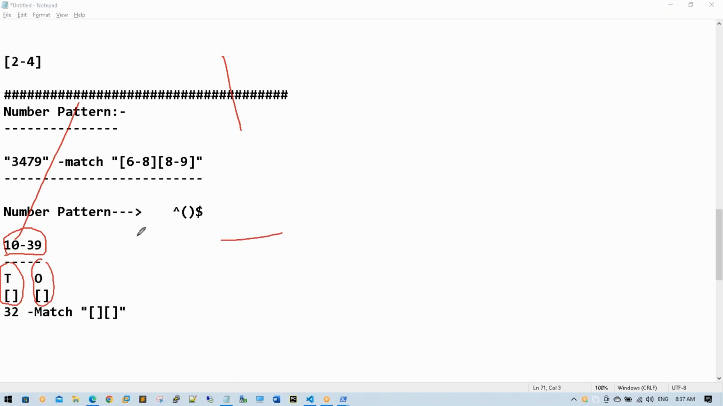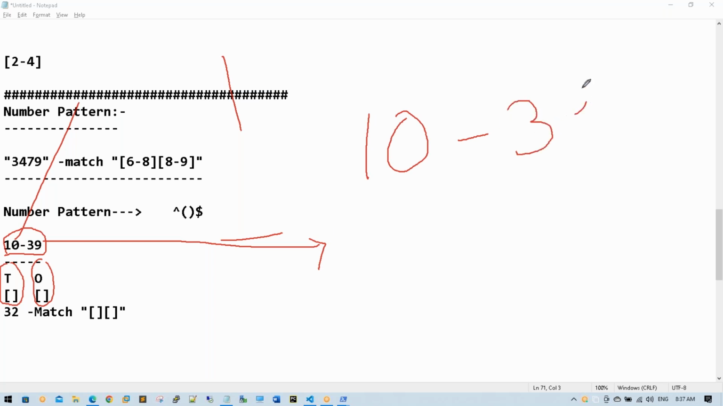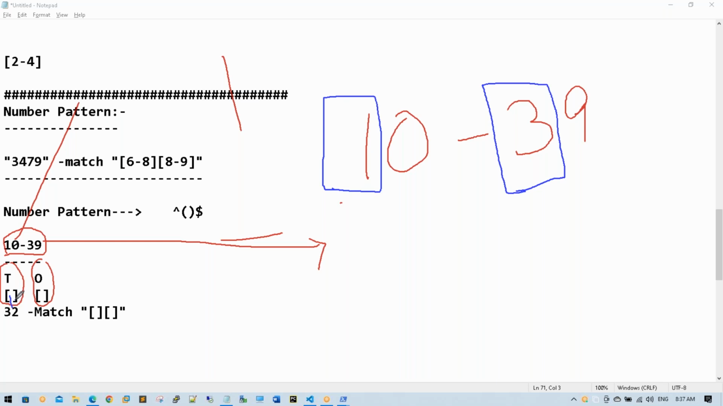What is a given number in the given set 10 to 39? What is the smallest number's tens position digit? 1. The biggest number's tens position digit is 3. So you have to write here 1, 2, 3.